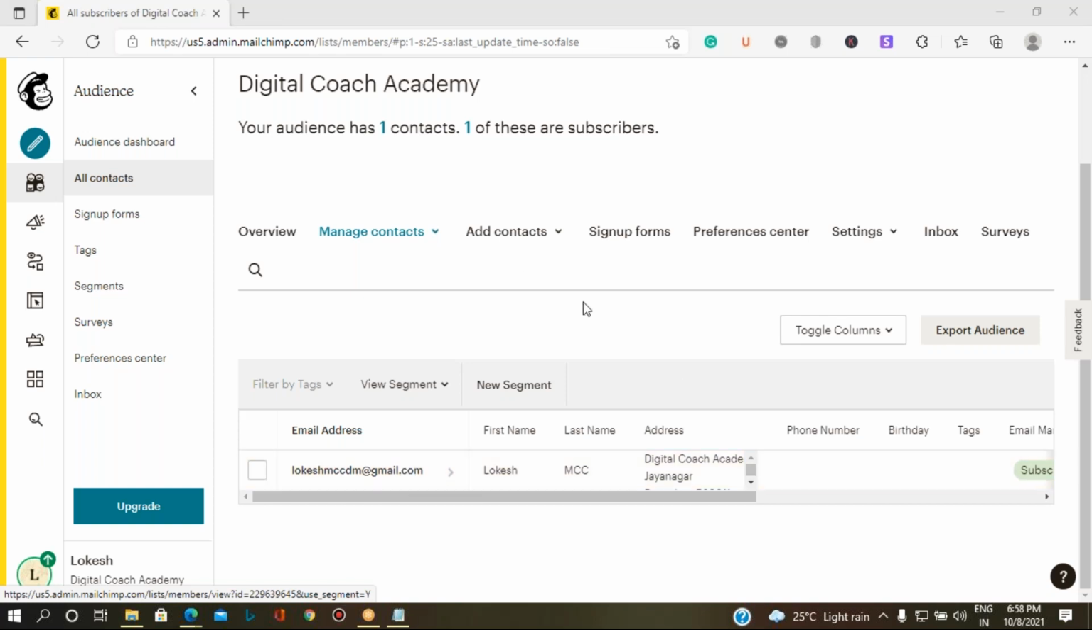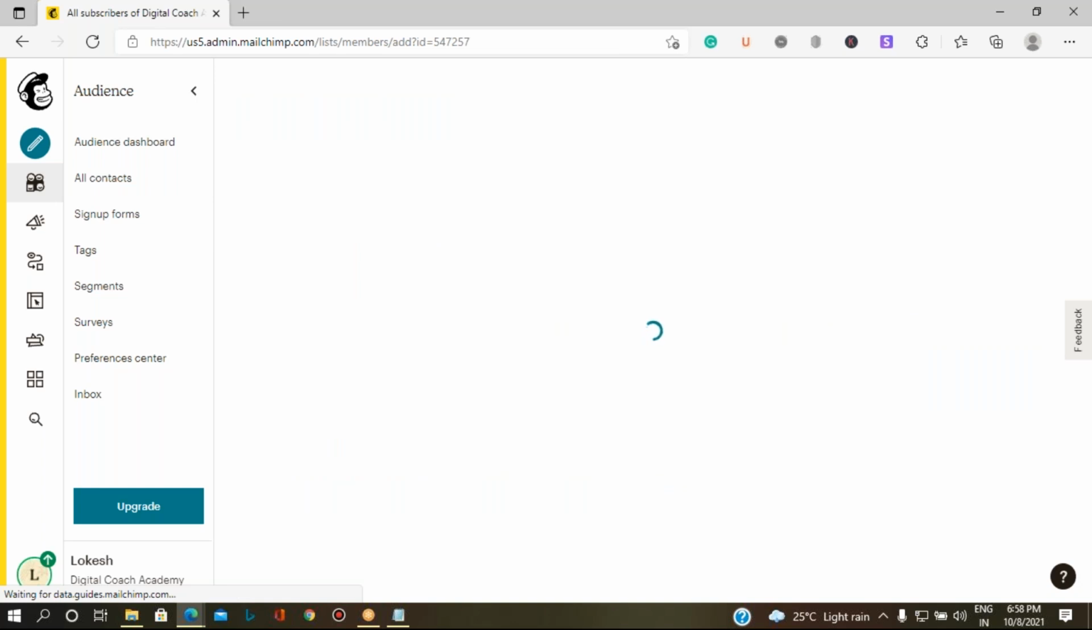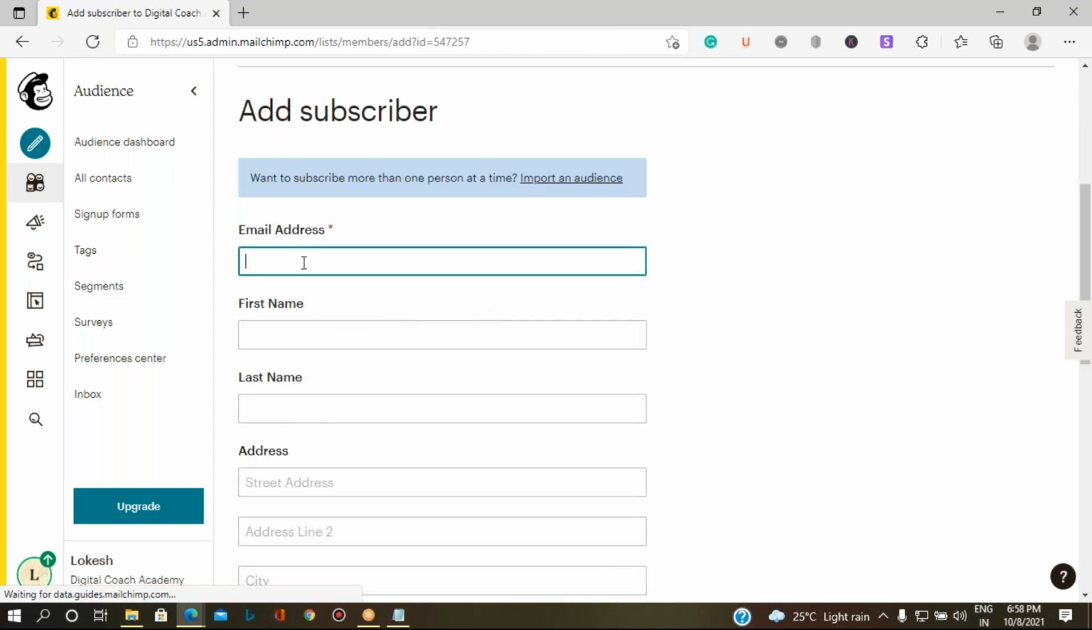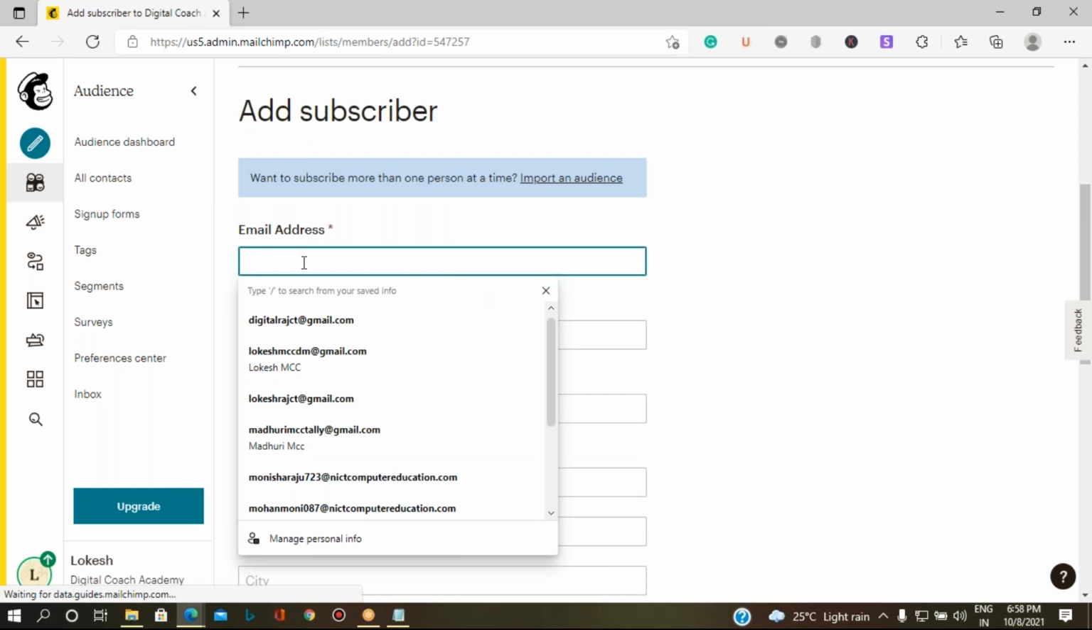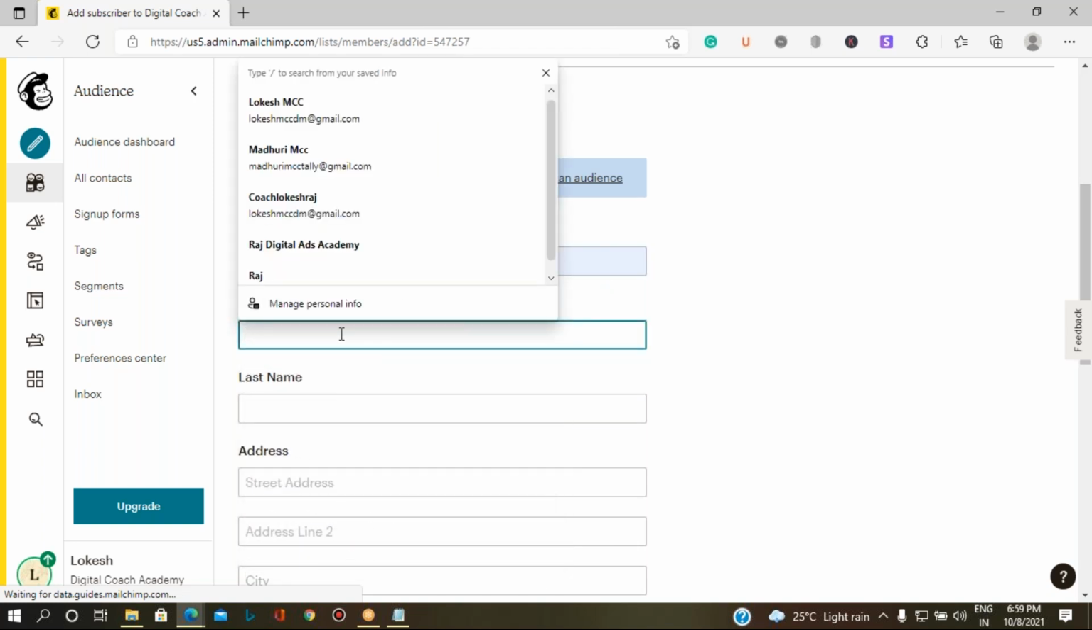Now, how do we add our contact details? Let me go to add contacts. There is an option called add contacts. Here you have two options. You can select the first option, that is add a subscriber. Click on add a subscriber. Here you can add the email ID to which you want to send the mail. I can add my email ID, for example, my other email ID.